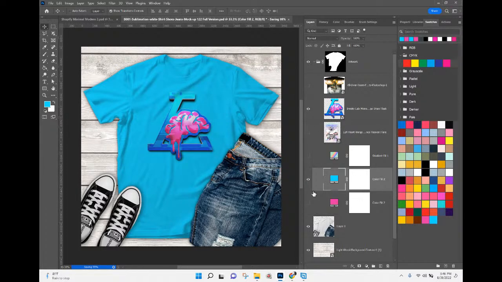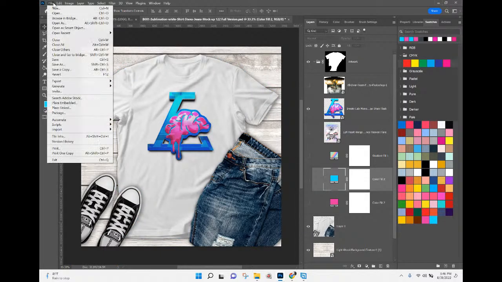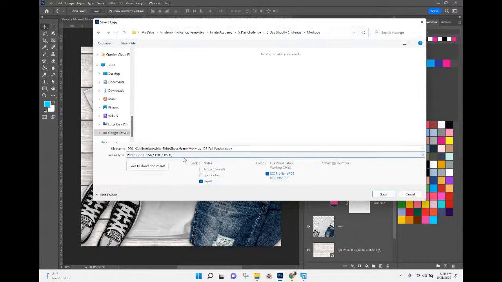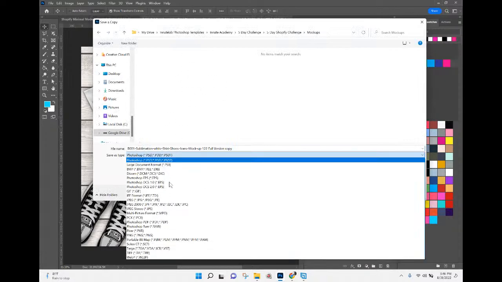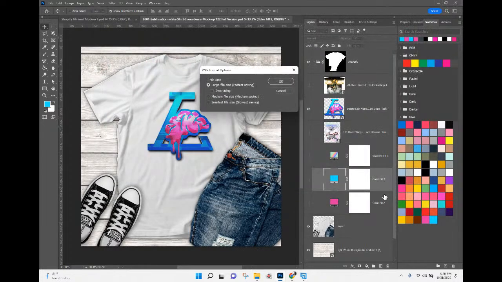All right, and then finally I'm just going to do a white version of the shirt. So I'll have a white, magenta, and a cyan. File, save a copy. I'm going to go to my mockups folder. You see, the reason why I don't see my PNGs is because I have not changed the file type to PNG. Now I have my magenta shirt. I click it, double click on the word magenta and change it to white, hit enter or hit save, and now I will have 3 different mockups.